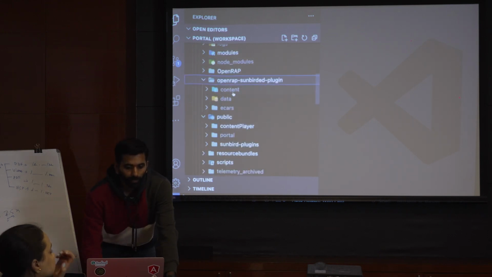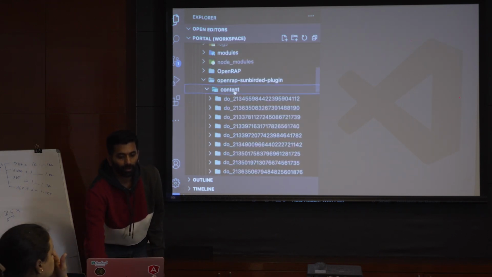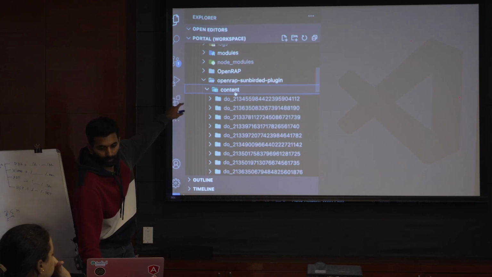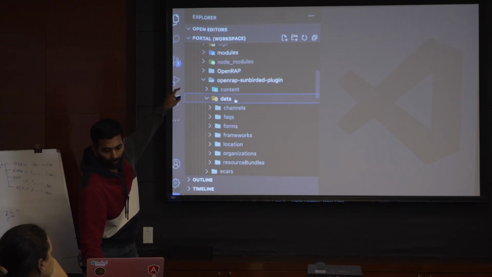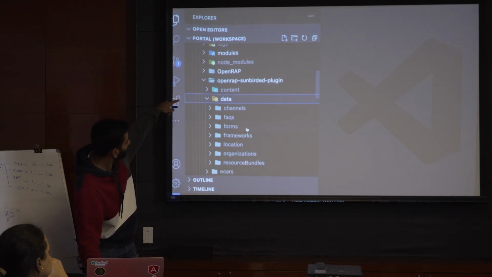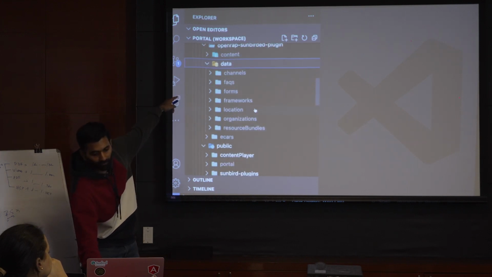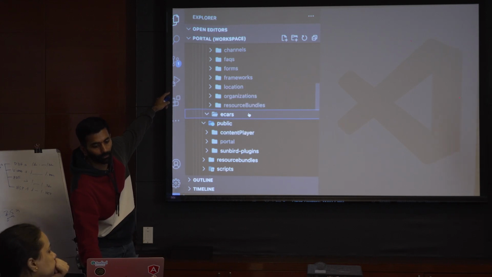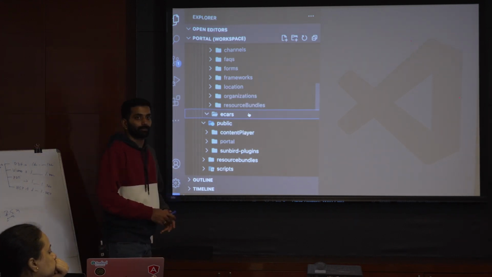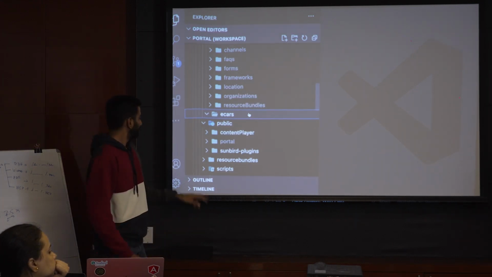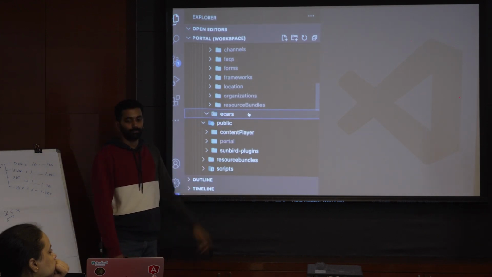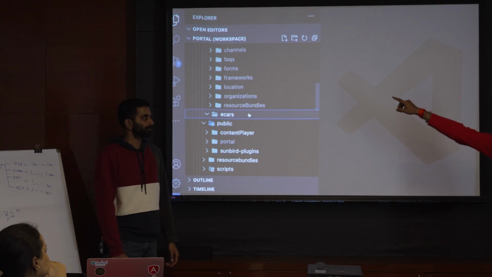If you see here, there are contents. Open the plugin and data. You see the channels, FAQs, forms, frameworks, location, organization, resource bundles. These are all basic defaults, which are already kept with this. It gets compiled with the desktop, and it gets compiled in the exe also. And it will come to you as defaults.